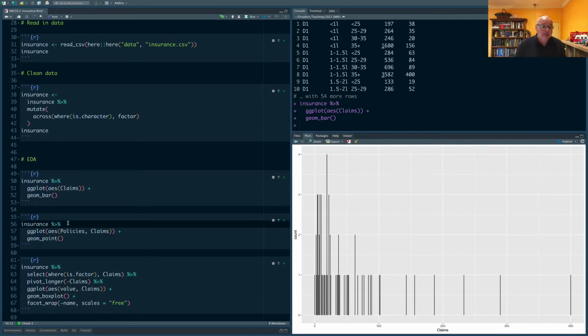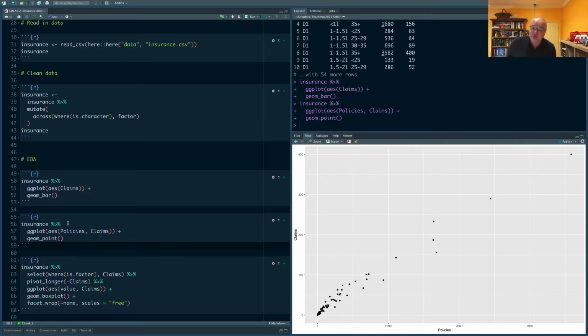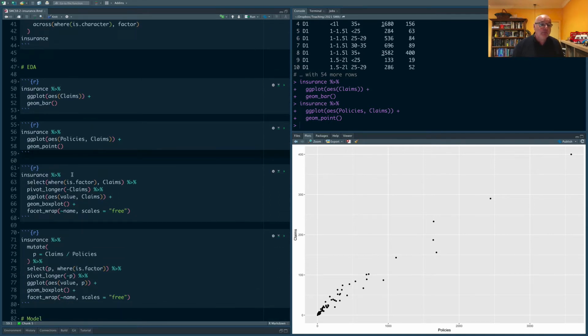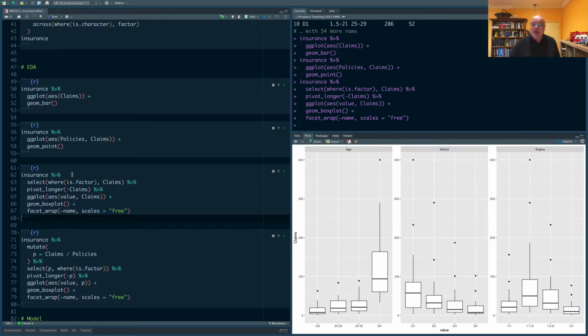If we look at policies versus claims, you can see there's a strong relationship. In a particular stratum, where we have more policies, we have more claims, which makes sense. So we need to take into account the number of policies in our model. The next thing I'm going to do is grab all the factors, do some pivot longer, and so on. You've seen me do this before. What we're looking at here is just the number of claims versus the various predictors.